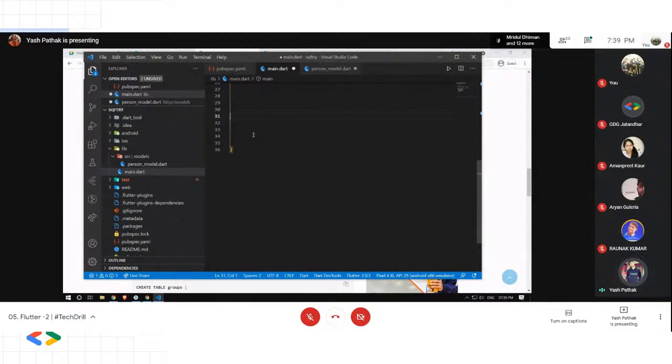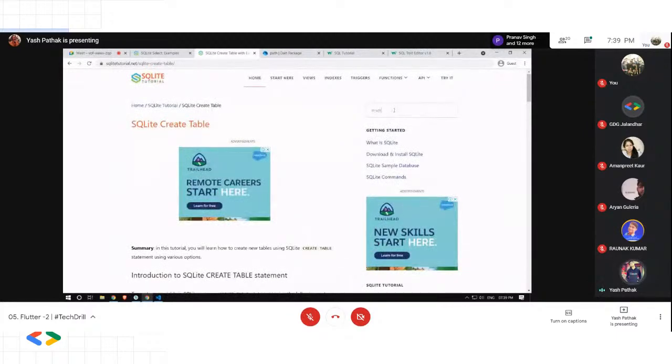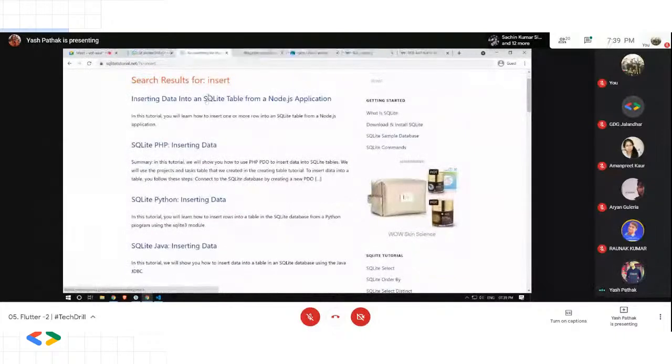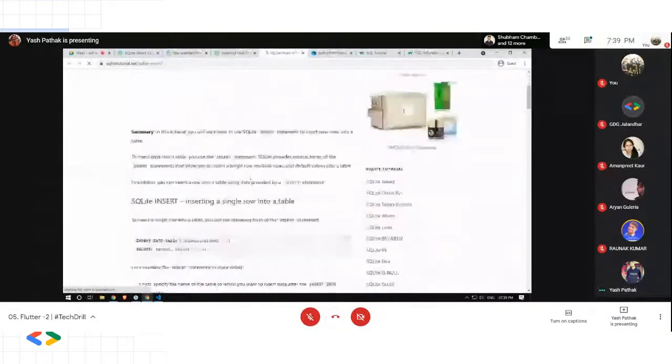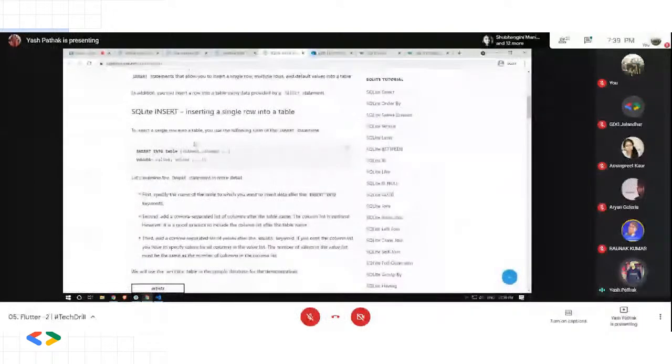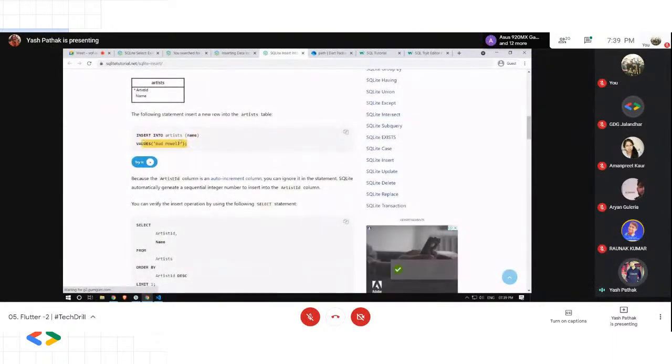Now we need to learn how to insert data into this table, right? So I want to insert a person. Okay. So how can we insert? So let's go and search if I have something to insert. What's the exact syntax to insert something? Okay. So if I want to insert something, then what will I do? I can try this, right? Yeah. So insert into artist name, insert into this, right?